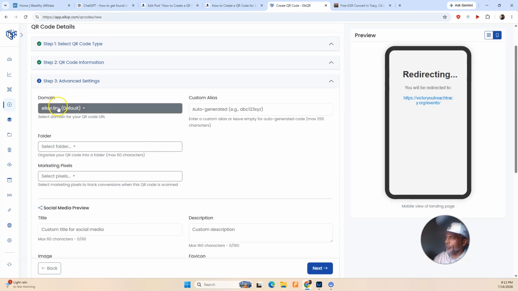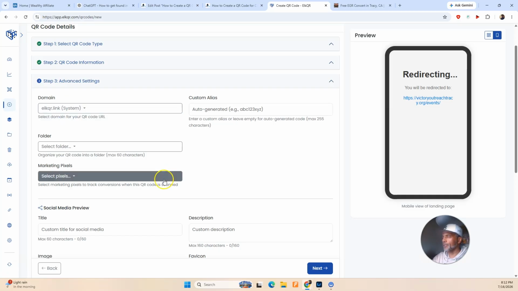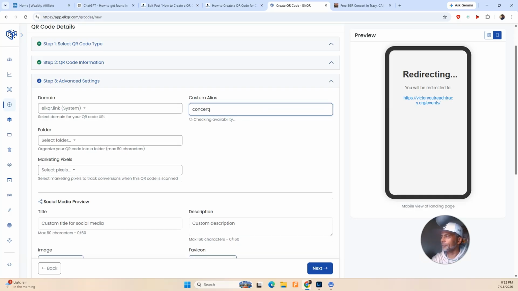Okay. Then it's going to ask you your domain. I have a few domains set up, but you could just keep it simple with LQR right there. So you can keep it like that. Custom alias, that's what you want to show up when people scan the QR code. So we're just going to type in concert. Keep it simple.